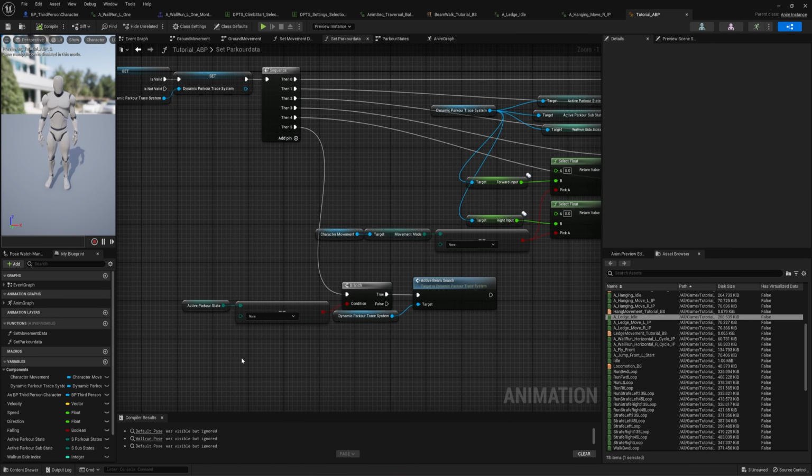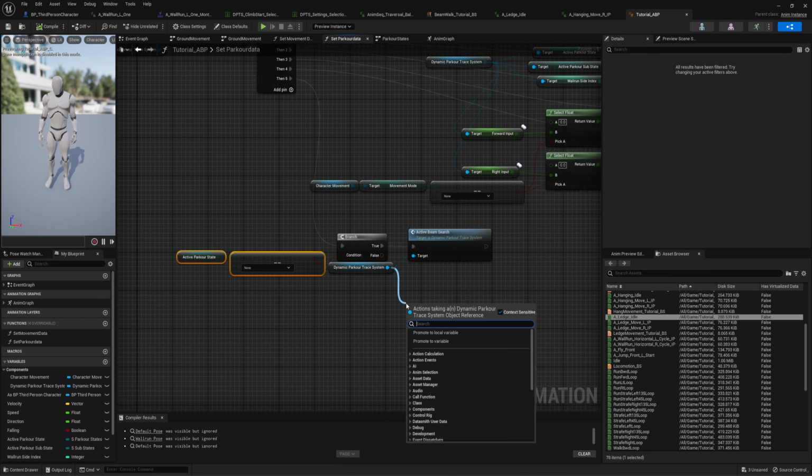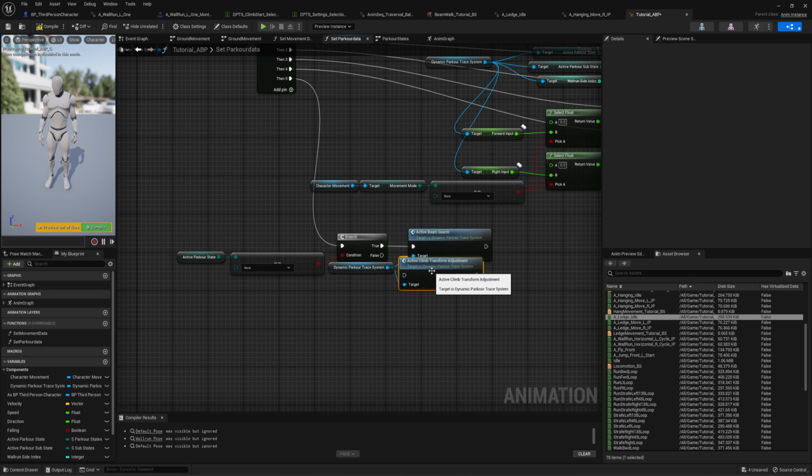So if we go into our tutorial here, now if the active parkour state is equal to none is false, so in other words, we're in a state of some kind, what we're going to do now is pull off the dynamic parkour trace system reference, and we're just going to type in transform update, and you'll see active climb transform adjustment.